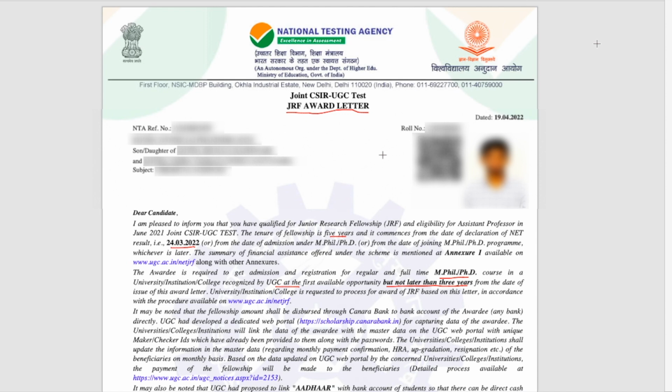And in case you have not qualified the exam, this JRF award letter should give you that much motivation that you should work hard for the exam and you should qualify for it.